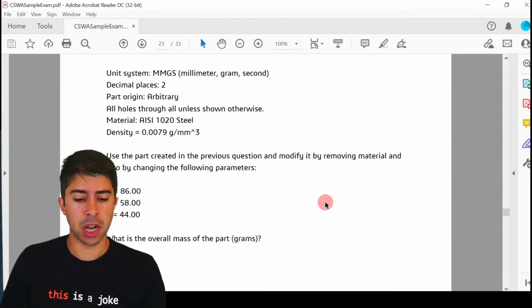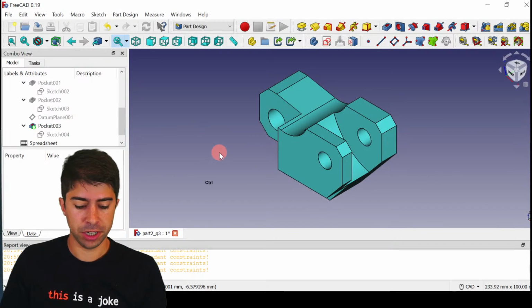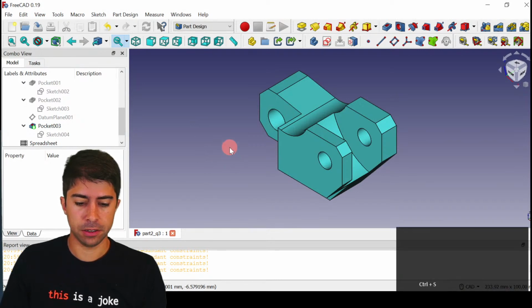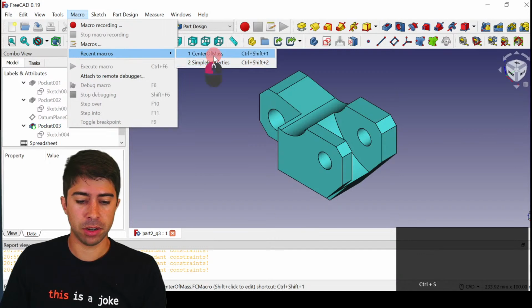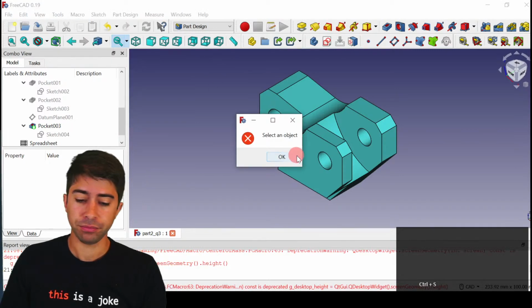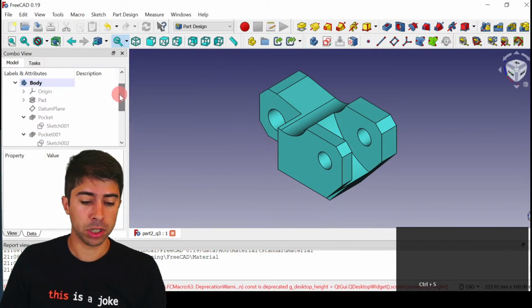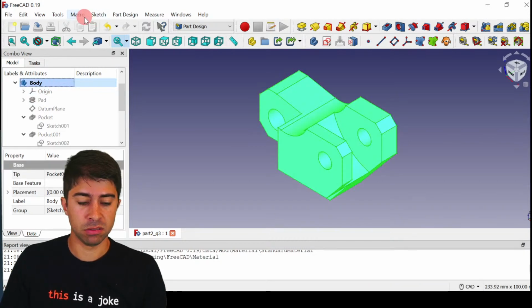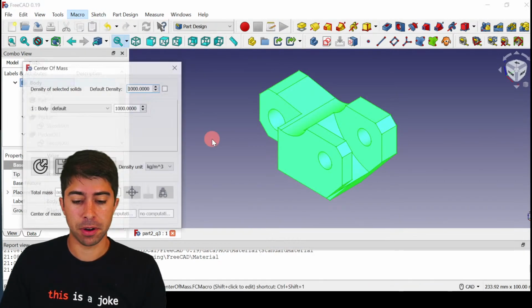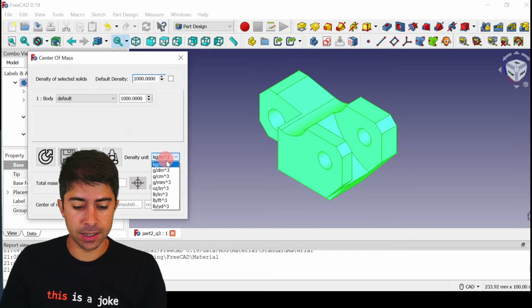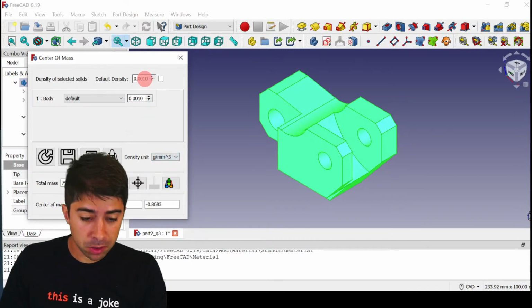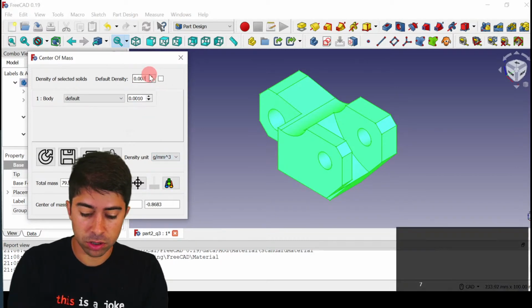So now the time has come to measure it again, to just go and see what the weight or the mass is. So again, macro, recent macro, center of mass. Oops, forgot to select an object. So body, again, you always need to select it before you activate the macro.